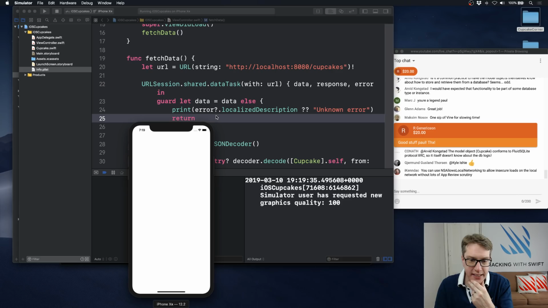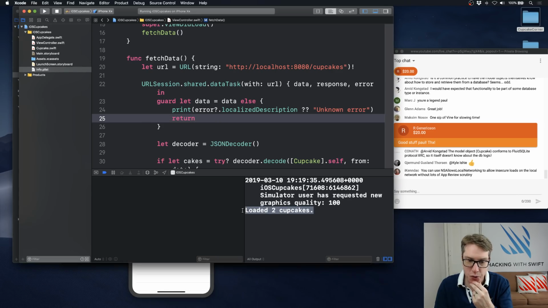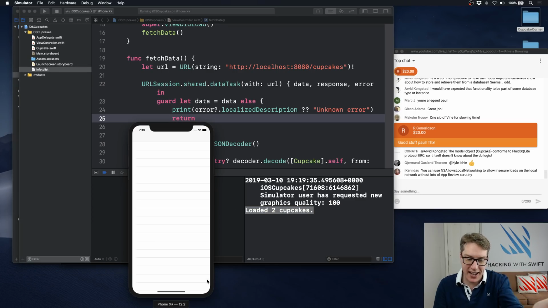We should now see, boom, loaded 2 cupcakes. So it's now getting the JSON correctly back from Vapor. It isn't seeing it yet, of course, I haven't done that code yet. But you can at least see it's now loading 2 cupcakes correctly from our server, which is great.